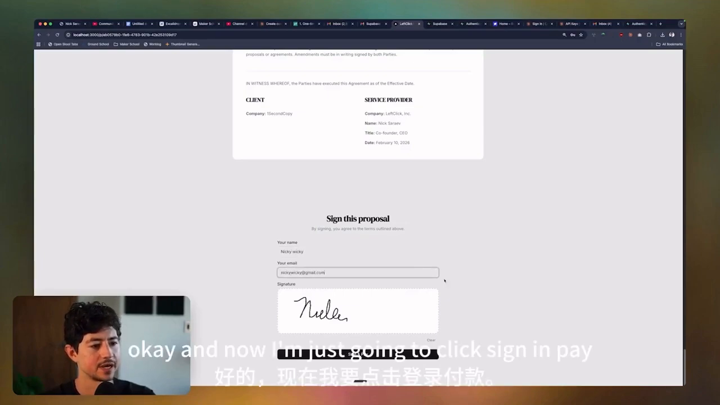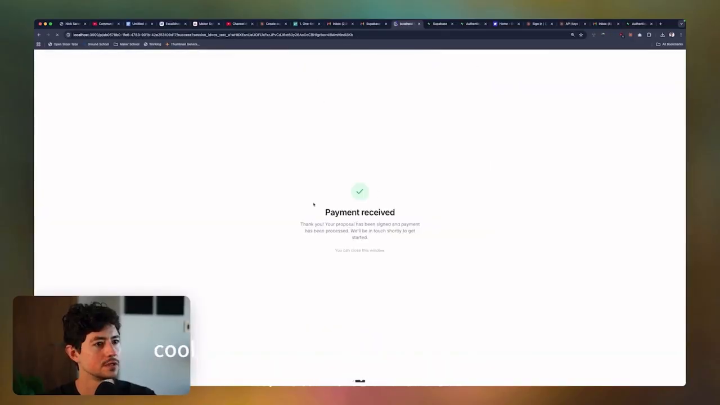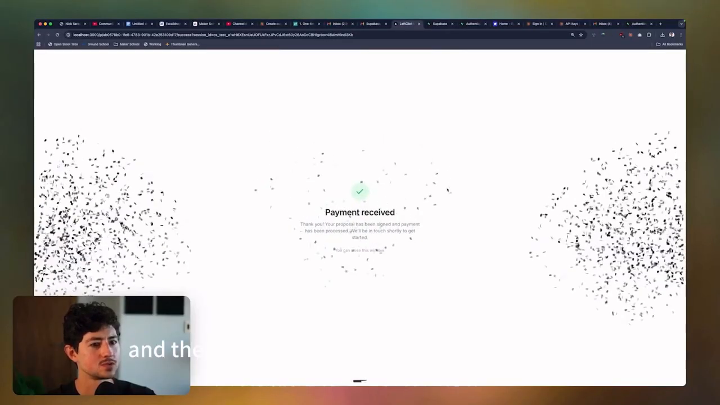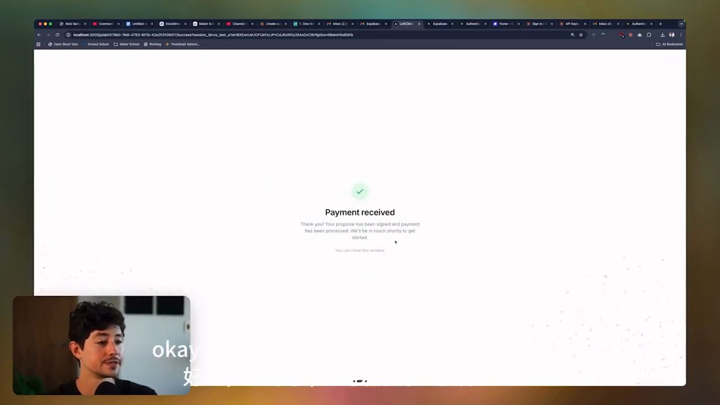Okay, and now I'm just going to click sign and pay, and we're going to see what happens. Okay, cool. Looks like we're here in the example sandbox. That's awesome. I'm just going to pump in some payment information here. Cool. Looks like the payment went through, and then we also have this wonderful payment received button. You can close this window. That's awesome. Okay, great. So let's just adjust that final bit.